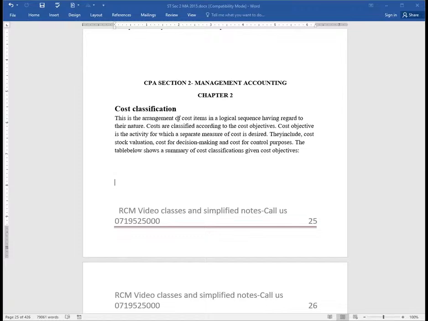They include, for example, the activity of valuation of our stocks, so that we will be having costs classified in accordance with stock valuation. How do they relate to the costs? Costs for decision making: I would want to cost products in a way that will help us achieve this most important activity in an organization called decision making. Then we have costs for control purposes. Very, very important.